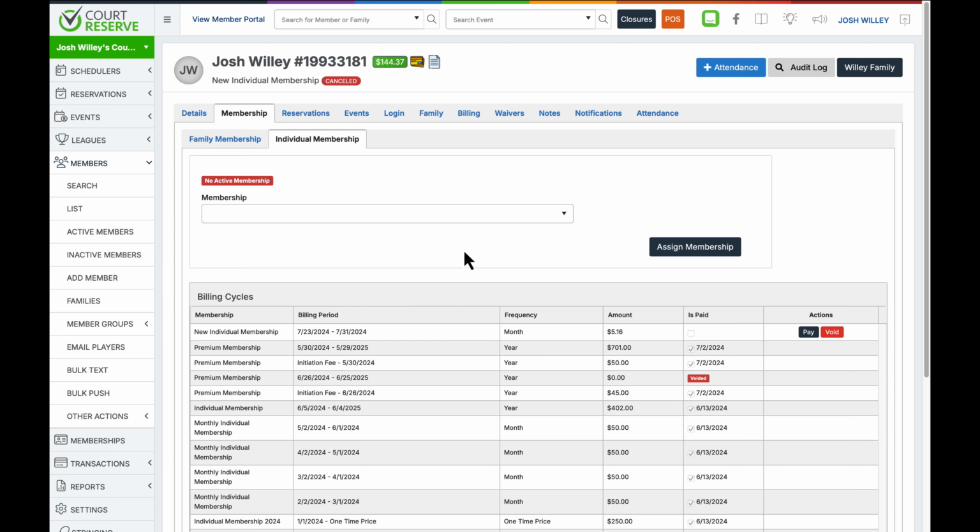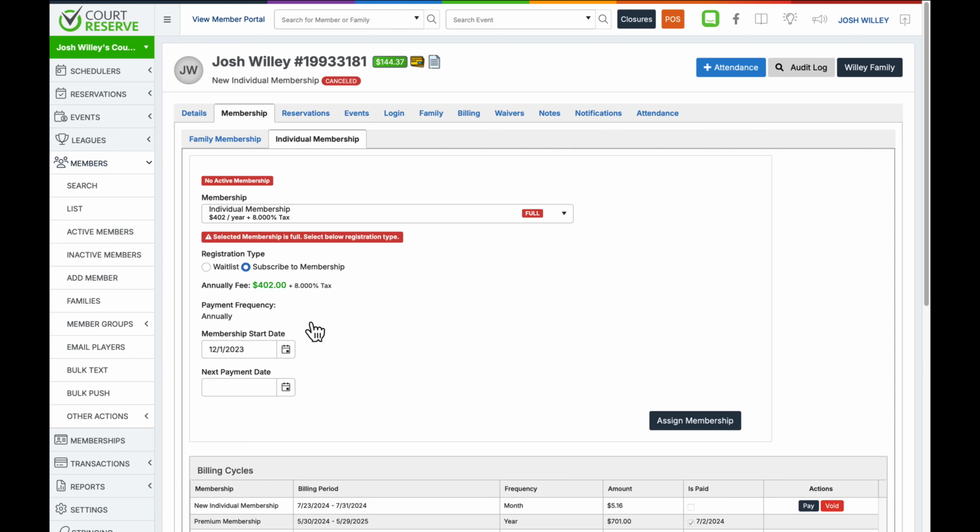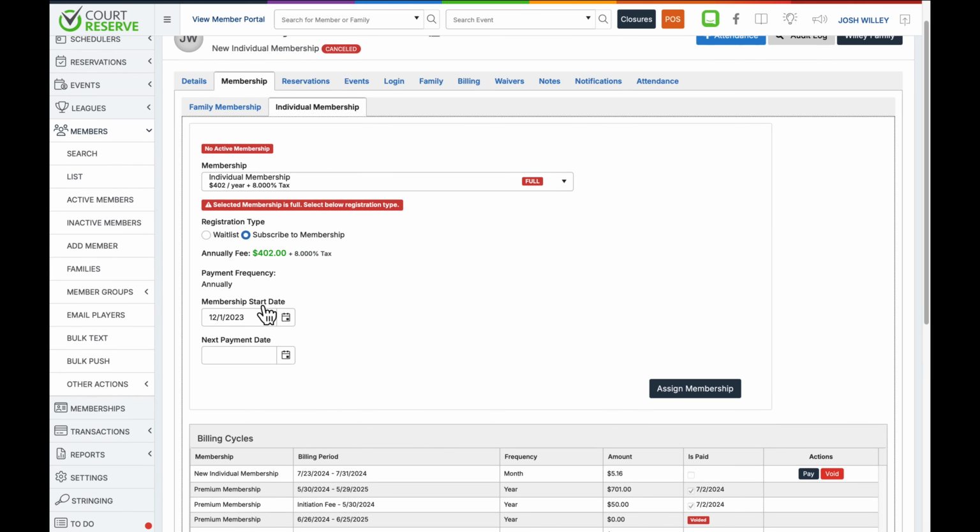So if we are looking to pre-purchase a membership for a member, when we are assigning a membership, we will be able to choose the membership start date and the membership next payment date. The membership start date is going to tell the system when this membership should become active on this member's account.